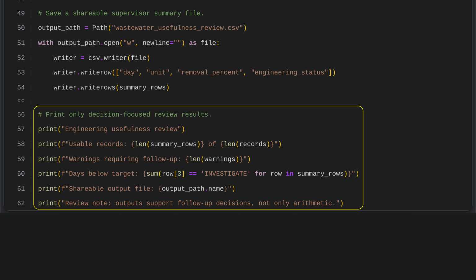The review output summarizes engineering usefulness by reporting how many records are usable out of the total, how many warnings need follow-up, and how many days fall below the target removal efficiency. It also identifies the saved summary file. The main purpose is to present results in a form that supports decisions, rather than only showing raw calculations.